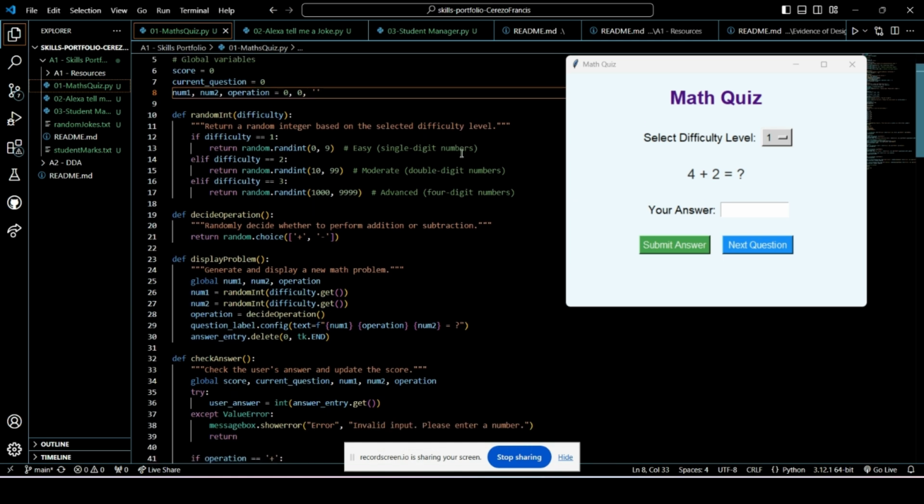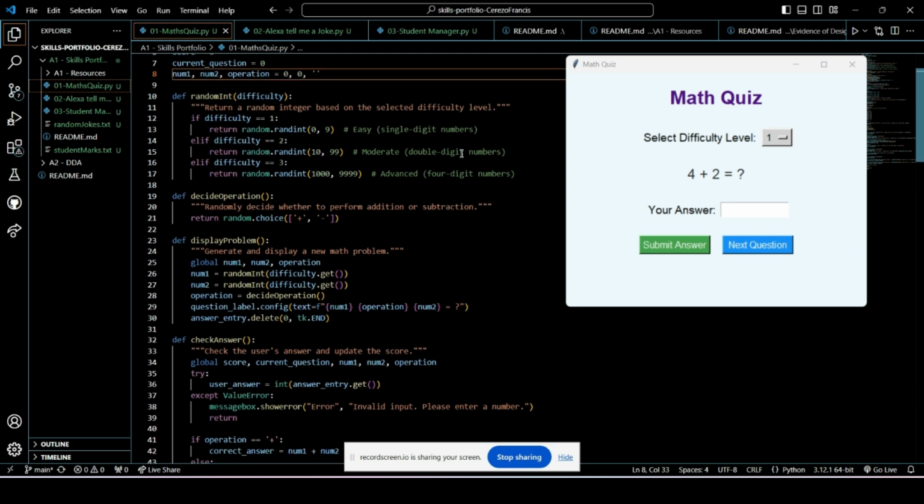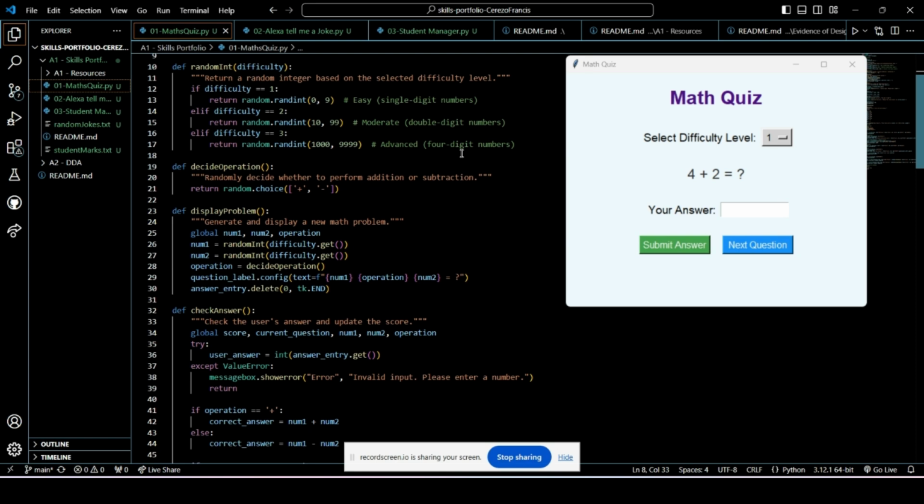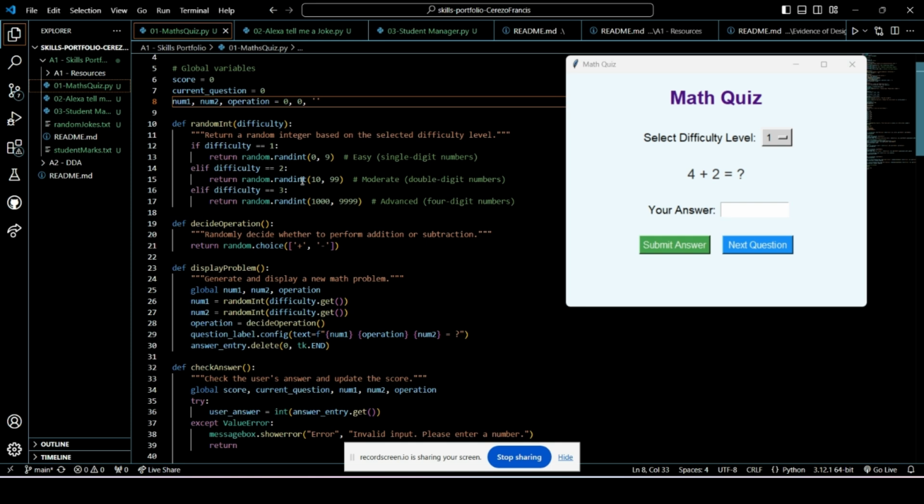The quiz also features feedback on whether the answer is correct or incorrect using pop up messages. At the end of the quiz, the final score is displayed along with the grade based on the score, like A plus, A, B, C, and so on and so forth. The core logic includes functions like random integer, which generates random numbers based on the difficulty level. This part of the code uses if else statements and elif statements.